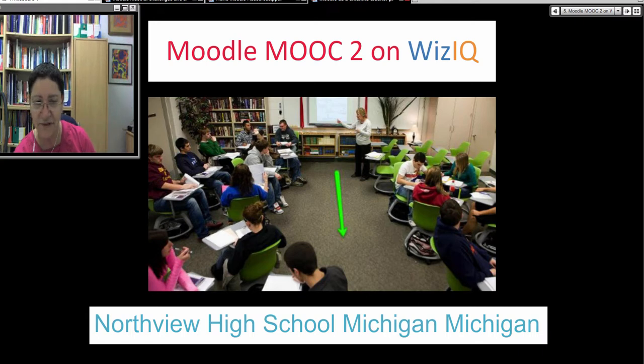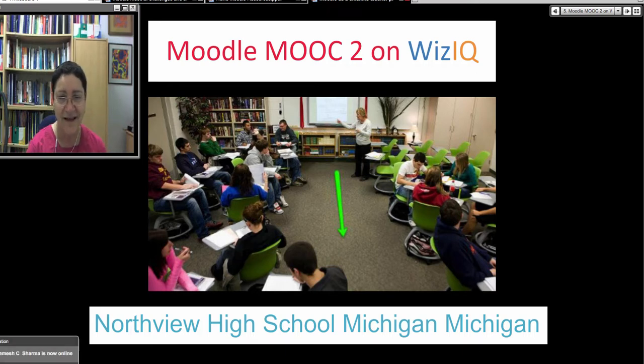Yeah, the chairs are different. If you notice, they're chairs and desks together. Hard to tell, Anita says. Yes, it is hard to tell. Very hard to tell. We can only use our imagination.